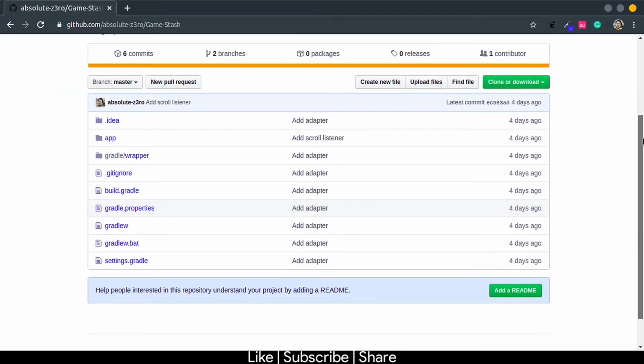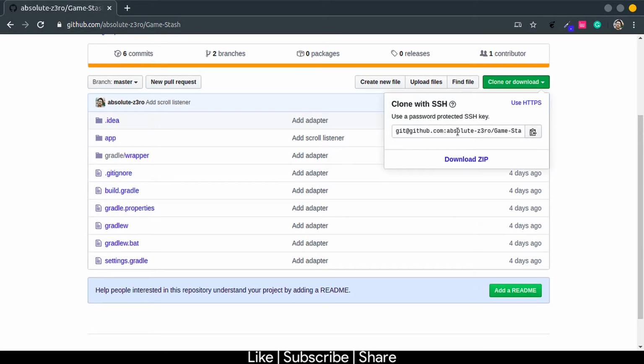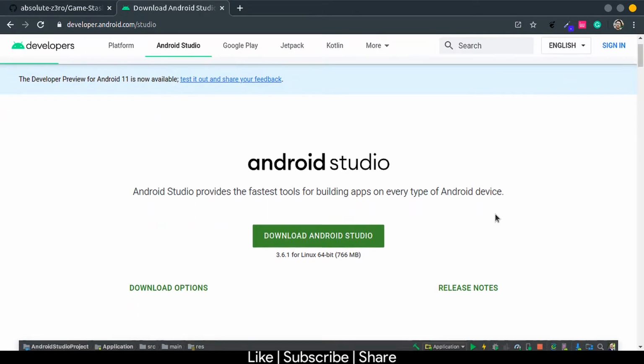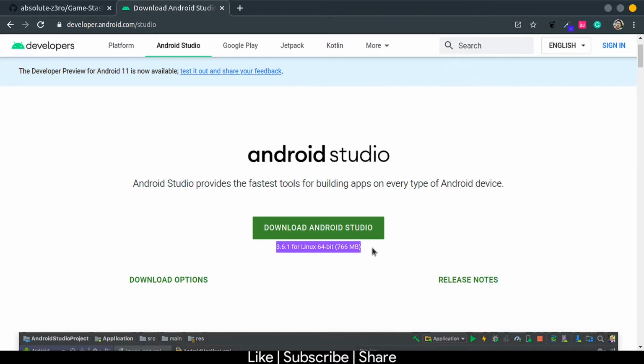So, first of all, clone this repository to set up the project. Link will be given in the description. After cloning, import it into Android Studio. Make sure you are using Android Studio version 3.6 and above, because older versions don't support ViewBinding.